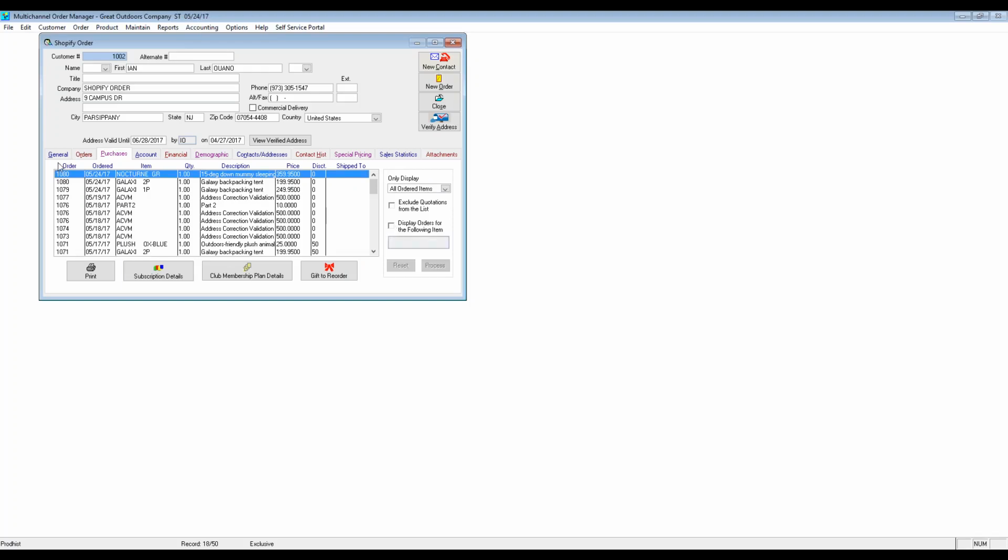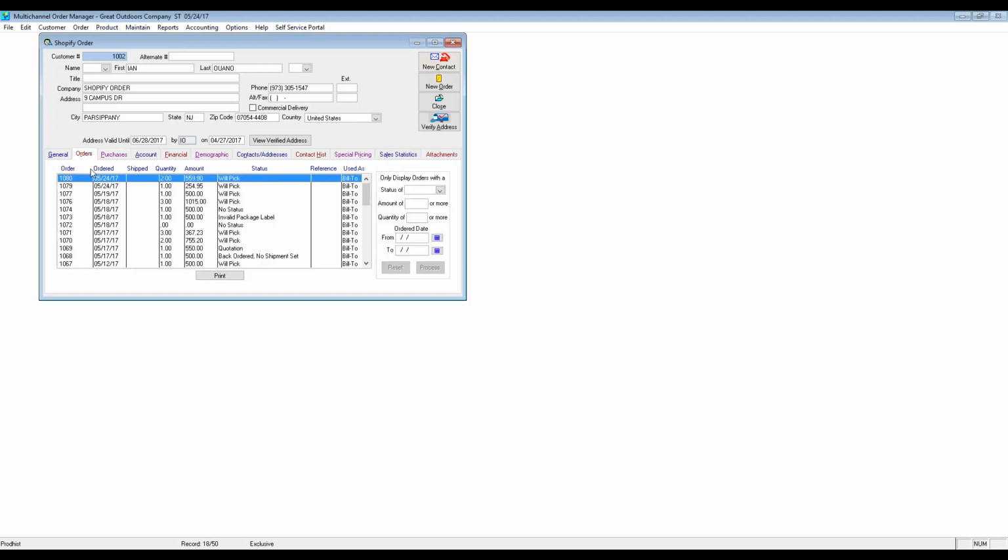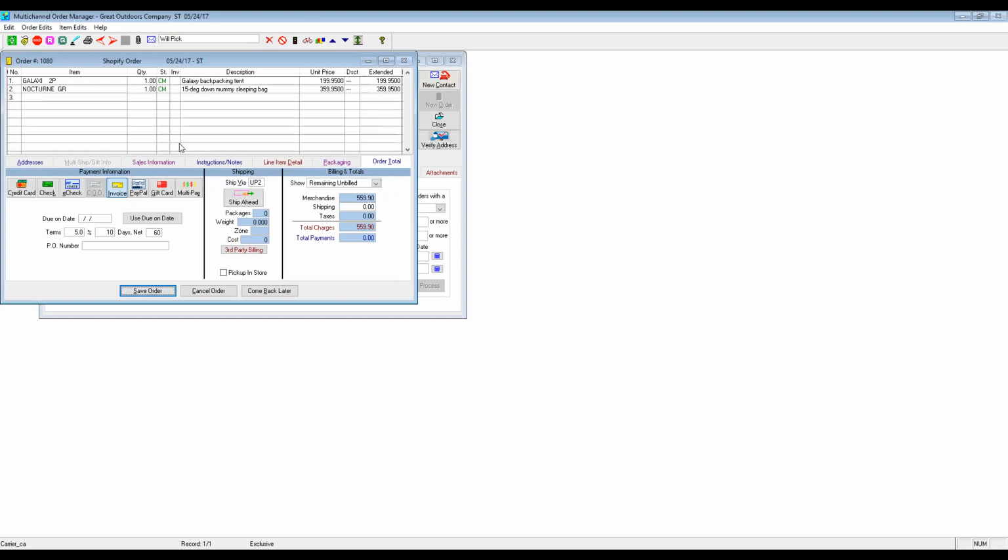But in most cases, the most common calls that we get as a CSR is just the follow-up on the order, what the status is. So you can quickly find the order here. You can open it up, and you can then share that information back to the end client, saying, "Hey, your order is still in the picking process."